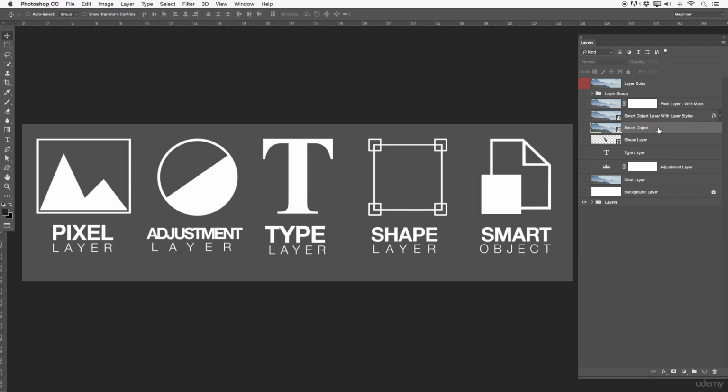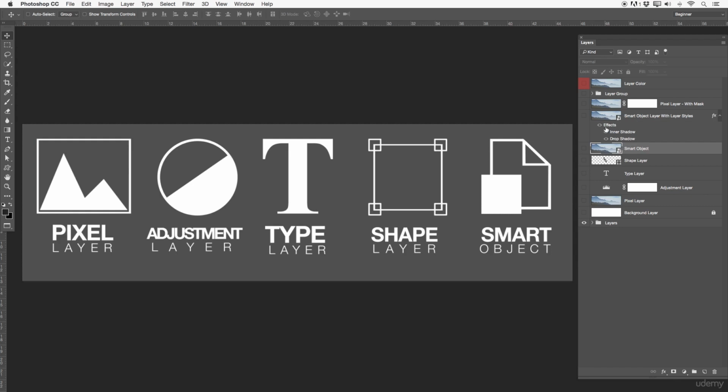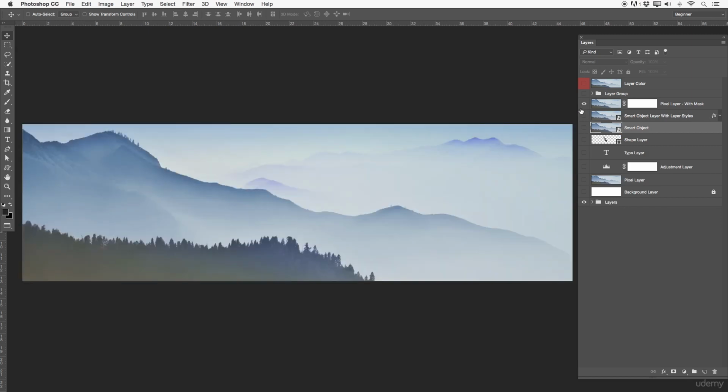On top of that, we have smart objects. Later in the course, I'll have a whole class just on smart objects because they are really handy and good to work with. Smart objects can also come in with effects and filter effects, but more about that in the smart object class. Then we have a normal pixel layer, but with a mask attached to this layer.